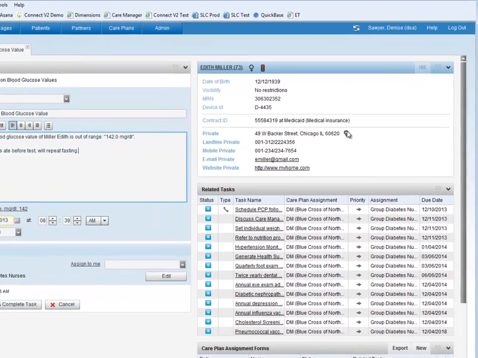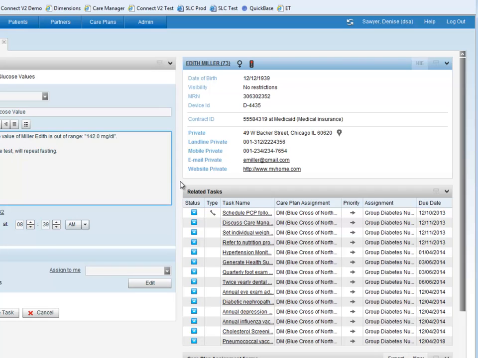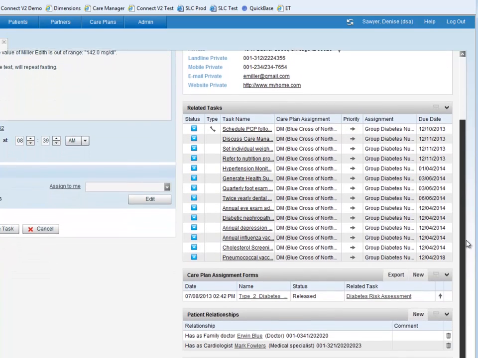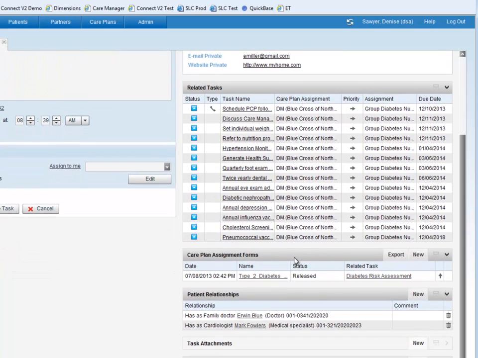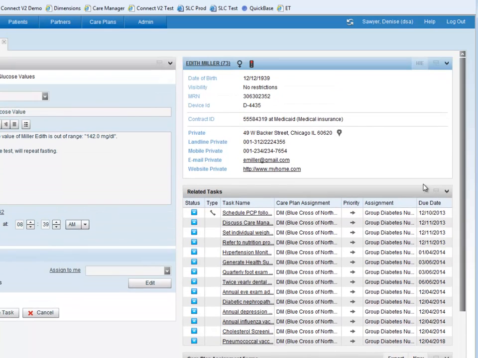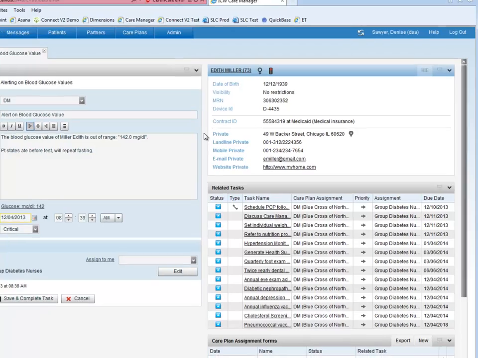From the right pane of the task view, I have demographics on the patient. So especially for groups of nurses that are coordinating care, this allows them to still catch up on demographics, upcoming tasks, other care plans to which the patient may be assigned to, as well as relationships, which are basically the community providers involved in the patient's care. So this allows me to catch up on what's going on with the patient, even if I haven't spoken to her directly in the past.